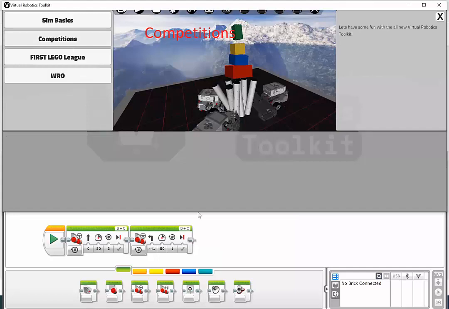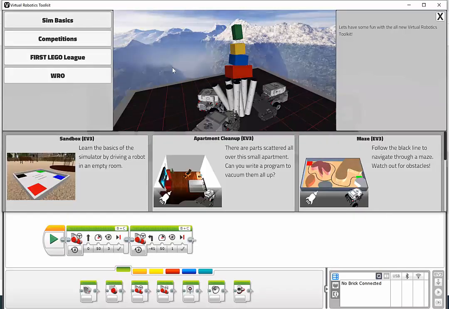Now this is a little surprise that we have for you. Keep your eyes open for your emails and our social media accounts. We'll be posting when this is available. In other words, you'll be able to compete virtually with anyone around the world using the challenges that you see in Virtual Robotics Toolkit. So we'll update you once this capability becomes available.